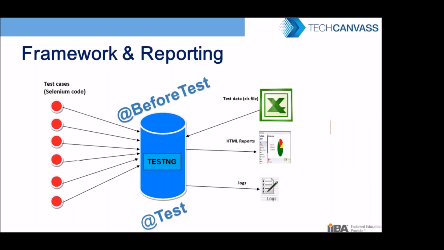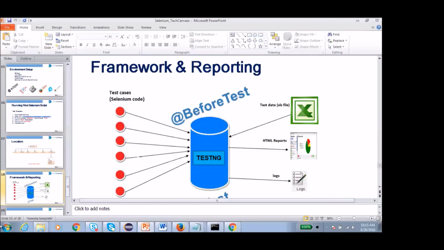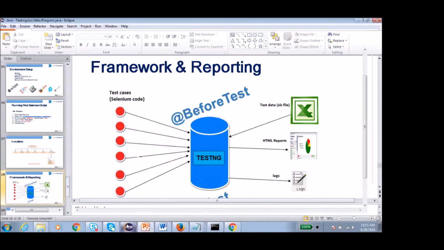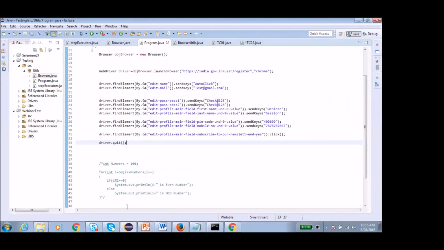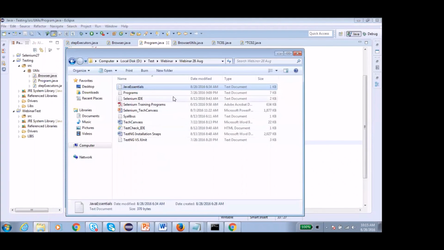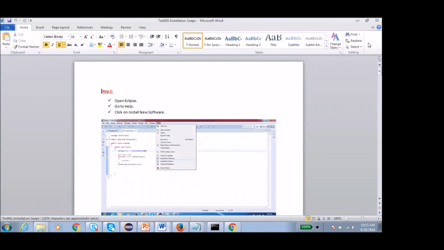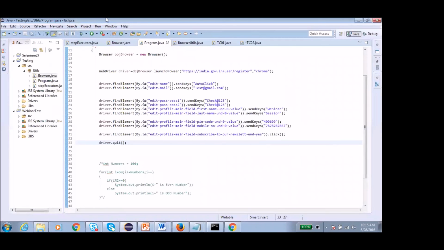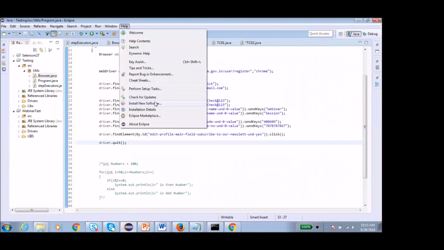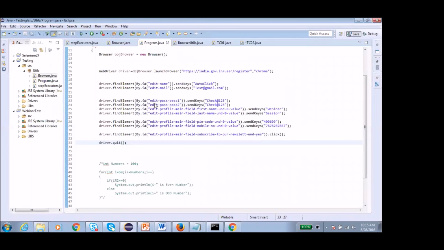The last part is framework and reporting. One more thing, guys, I want to explain is how to install TestNG. I have prepared this document on how to install TestNG. Just open Eclipse, go to Help and click on Install New Software.